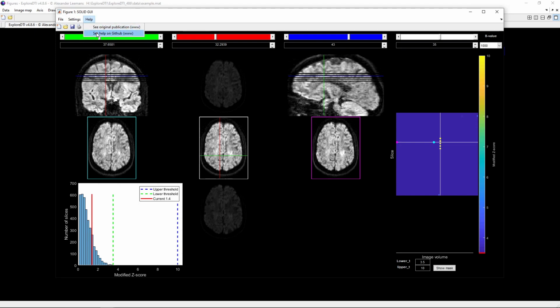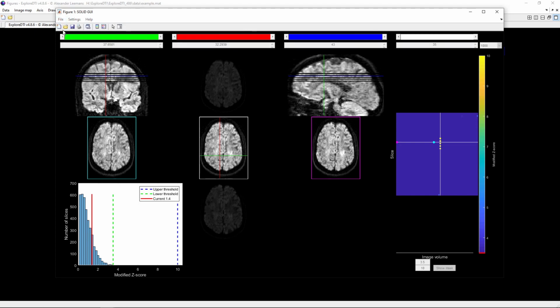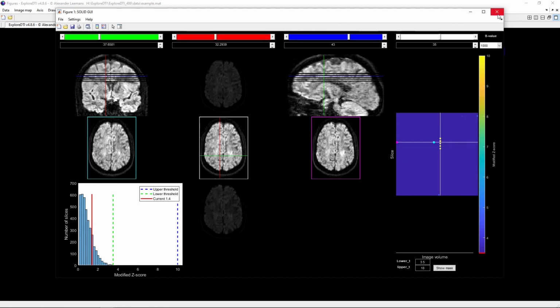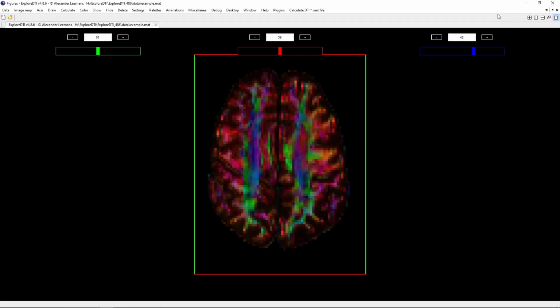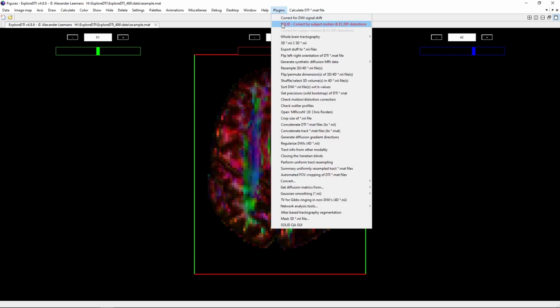After you finish your observations, you can save the results from File menu. Please note that this was a simple quality assurance step. It did not correct your data. You must do the subject motion correction using the first Solid plugin for ExploreDTI.